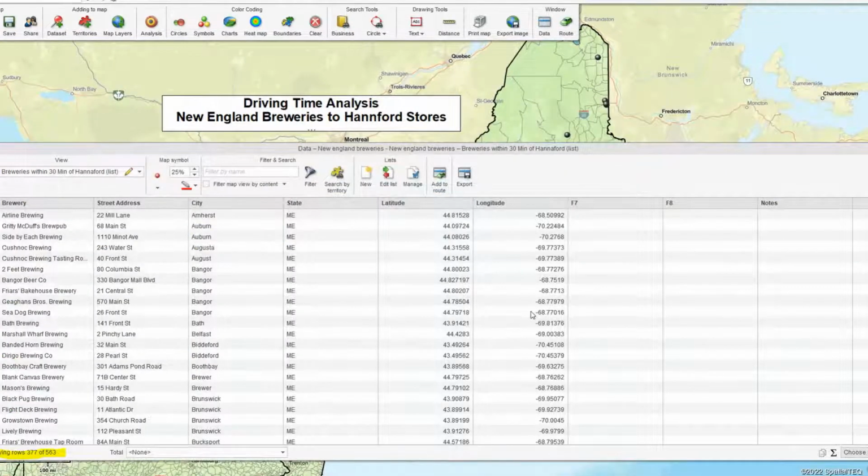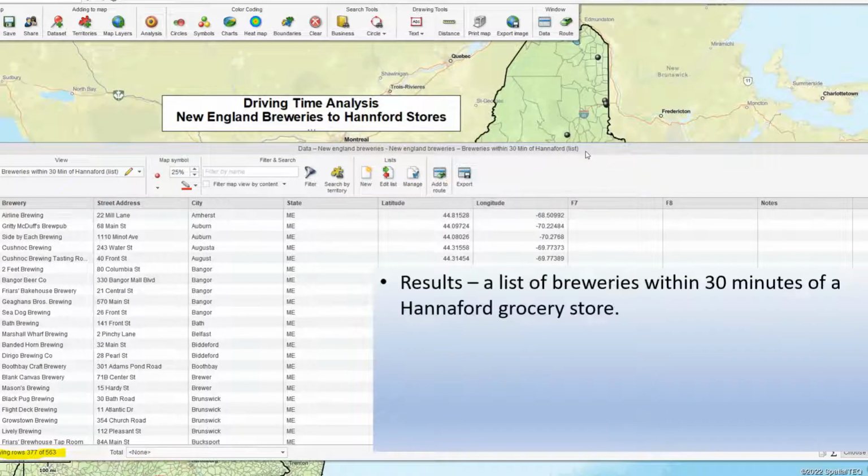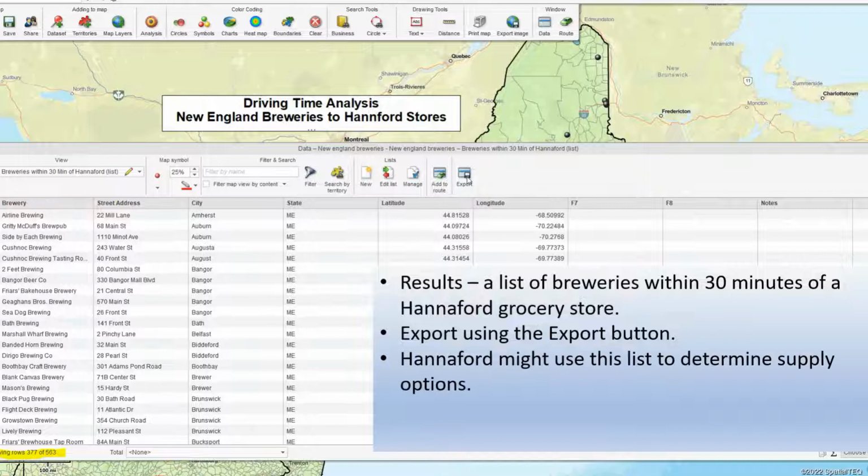So the result for search and segment data, the first option in the analysis button, is a bulk list of all the breweries that are within 30 minutes of all the Hannaford stores. So it's a proximity search in bulk. And I've written, I think, a couple of reasons why people might use that. So results, a list of breweries within 30 minutes around each store. You can export it using that export button right here. Export it out as a CSV file, work with it outside of the application.